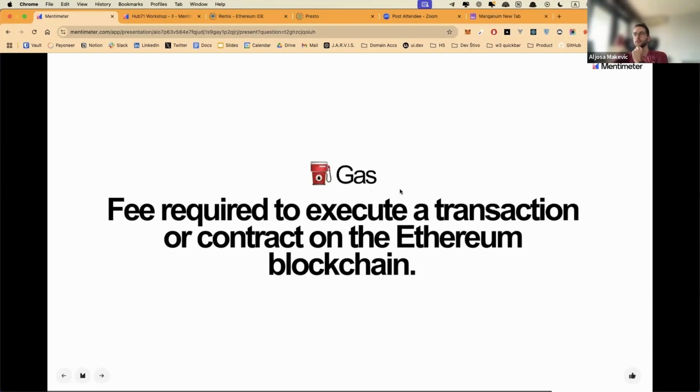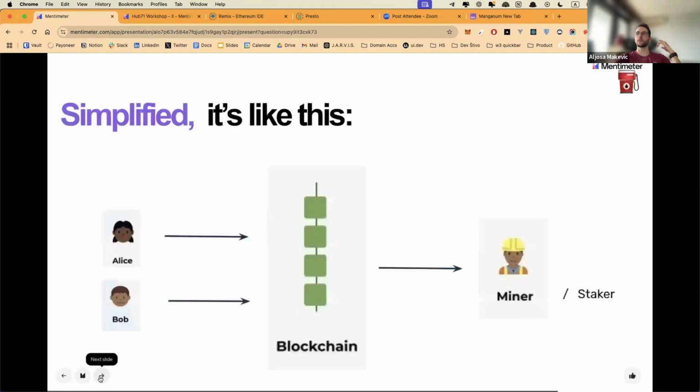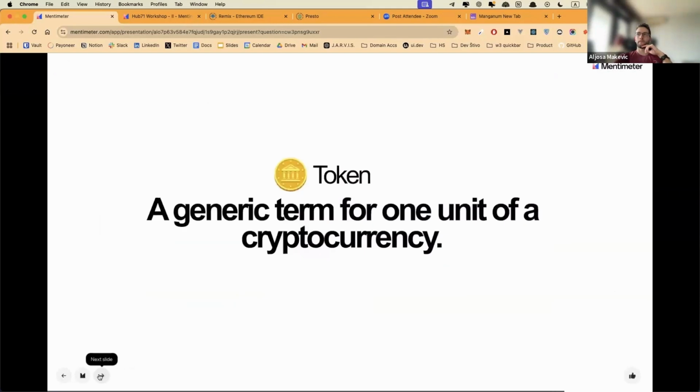So we spoke about gas, how if you want to change any state on chain, change any data, you need to pay gas. Simplified, it looks like you paying the blockchain and then the blockchain passing those fees to the members of the network that are actually making everything work. So that way it's a sustainable system.